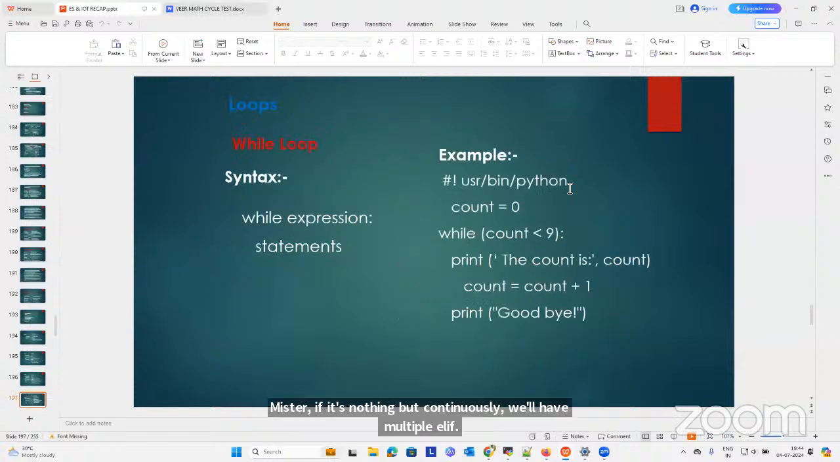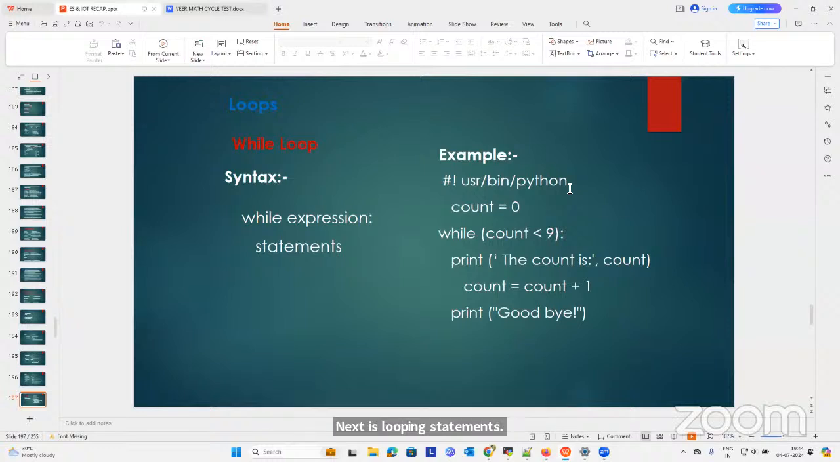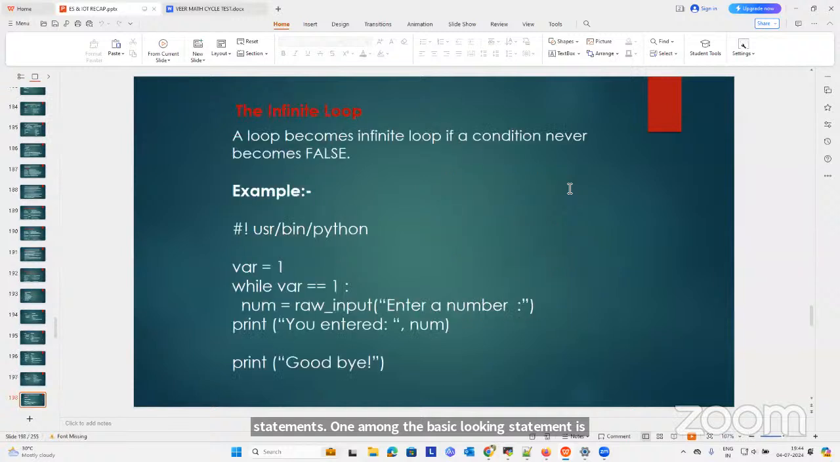Next is looping statements. So why do we use looping statements? To repeat a task continuously for a certain amount of time or an infinite number of times, we use looping statements. One among the basic looping statements is while. While the expression is true, it will execute the statements. Next, an infinite loop is another kind of loop setup. Using any kind of looping statement we can create it.